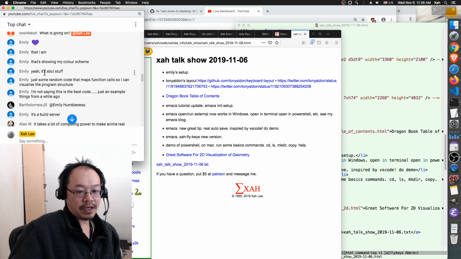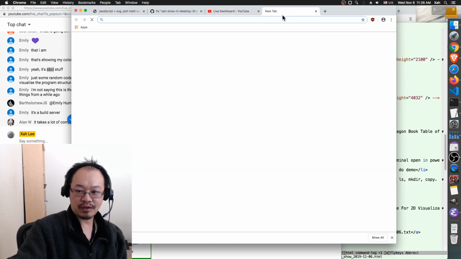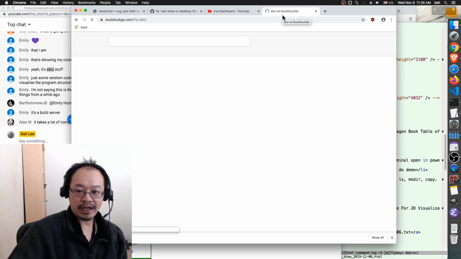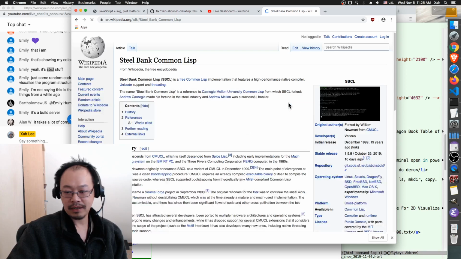So Emily says SBCL. SBCL. That's a Steel Bank Common Lisp. That's an interesting name. SBCL is an open source implementation of Common Lisp, but they have an interesting name. They name their software Steel Bank Common Lisp.